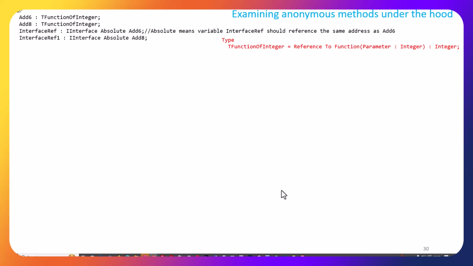Okay, so yeah, examining anonymous methods under the hood. So we've got a partial function application here. Basically, when it's running, we want to be able to access the same memory that the object created under the hood occupies, and we do that with the keyword absolute. So we've got add6, which is our anonymous method function type. So we've got add8, and I've got two interface variables here, so I can get the memory where that is implemented and that is implemented.